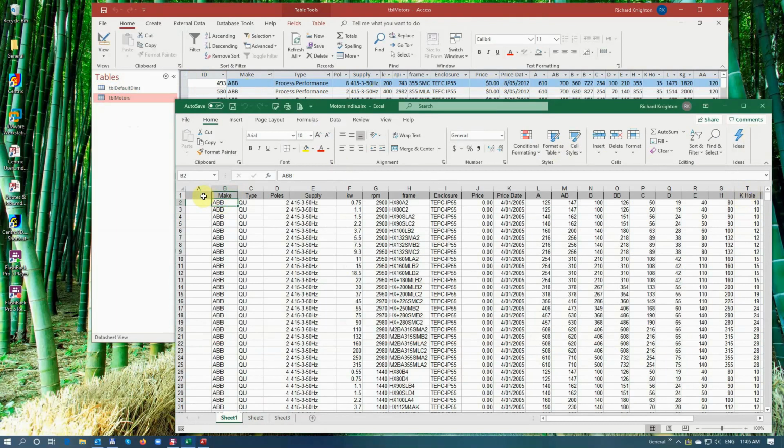If they're not the same, then you've got to rearrange the columns in the spreadsheet so that they do line up. Otherwise we can have the wrong dimension or the wrong heading in the wrong place.